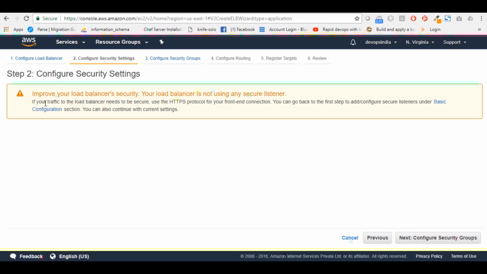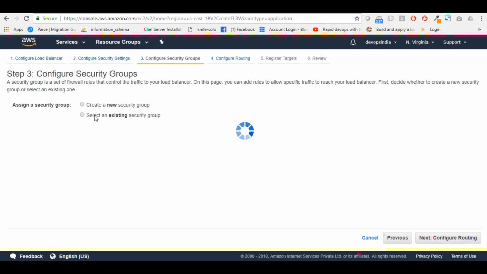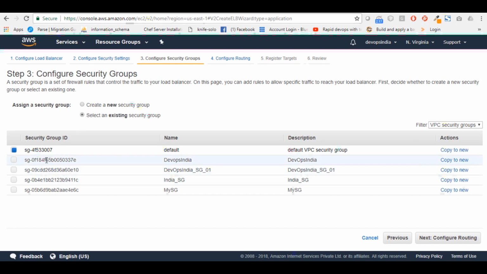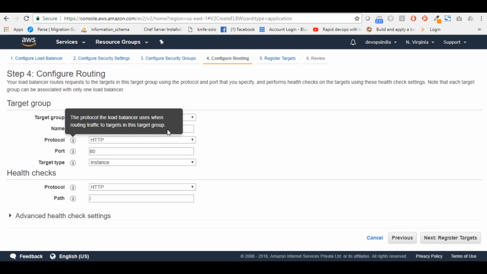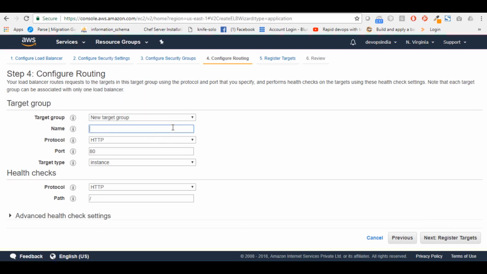Security group, it is throwing a warning that I have not created a listener for HTTPS protocol, but it is a demo. I'm not going to use HTTPS. Okay, security group, I'm going to use the existing one. Okay, now creating a target group.